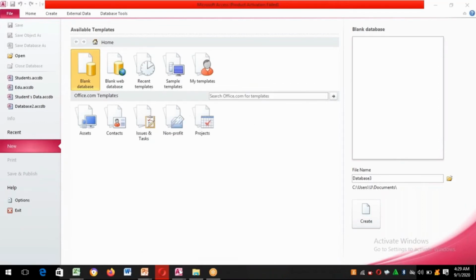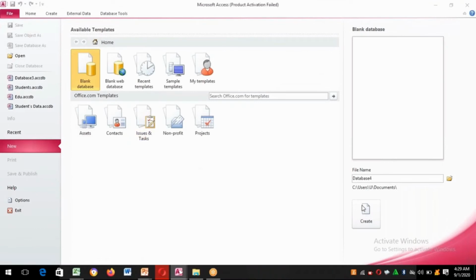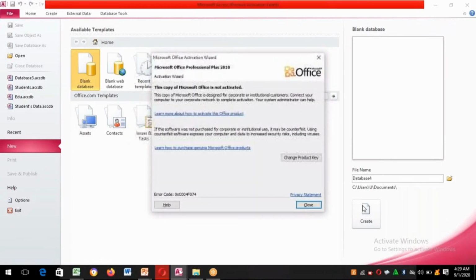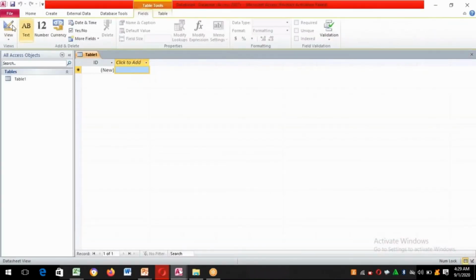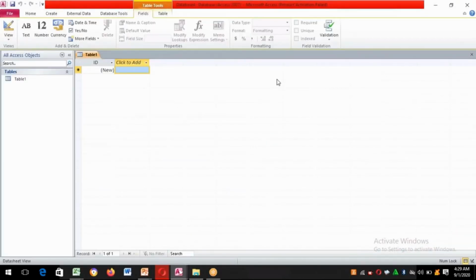So here we go. Let's start with the blank database. So let's press the create button. Okay, let's save our file and table name. So the new Access database opens on the workspace, as you can see.